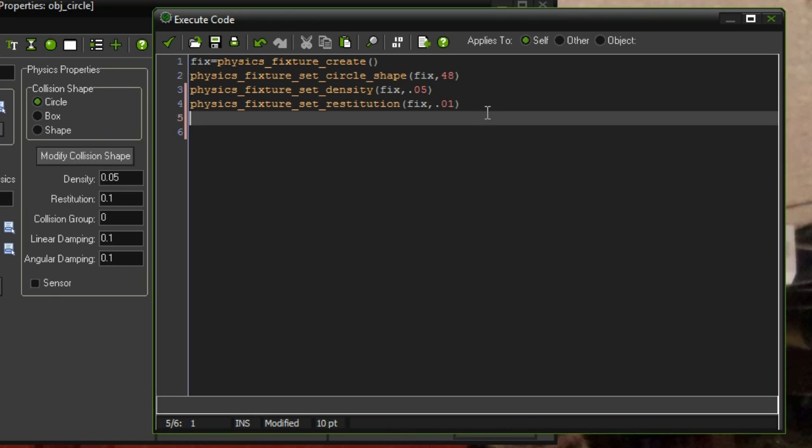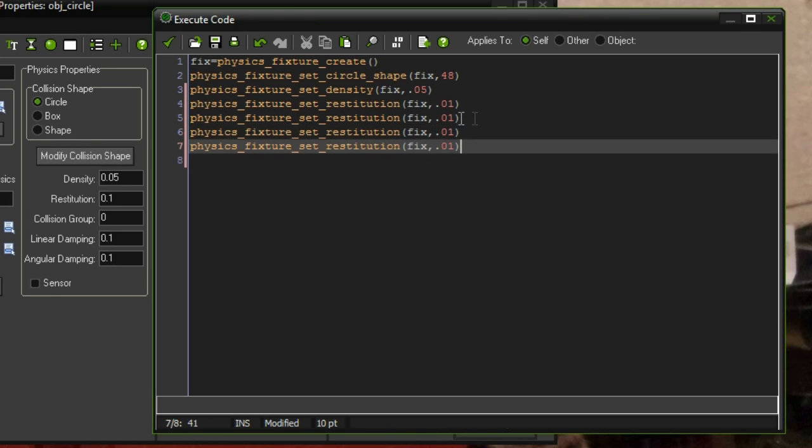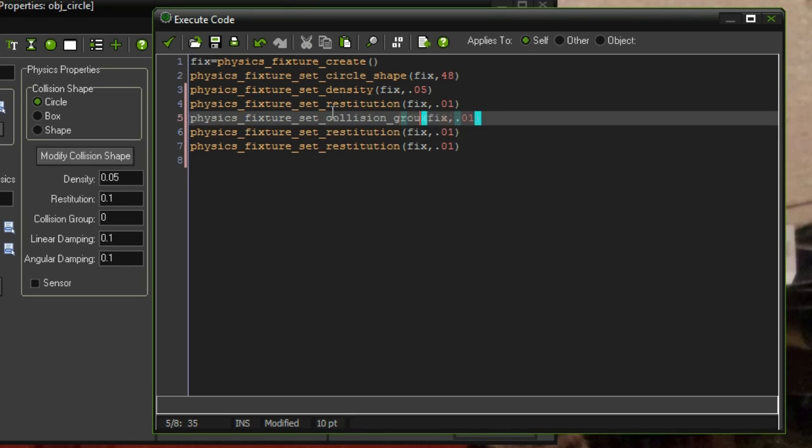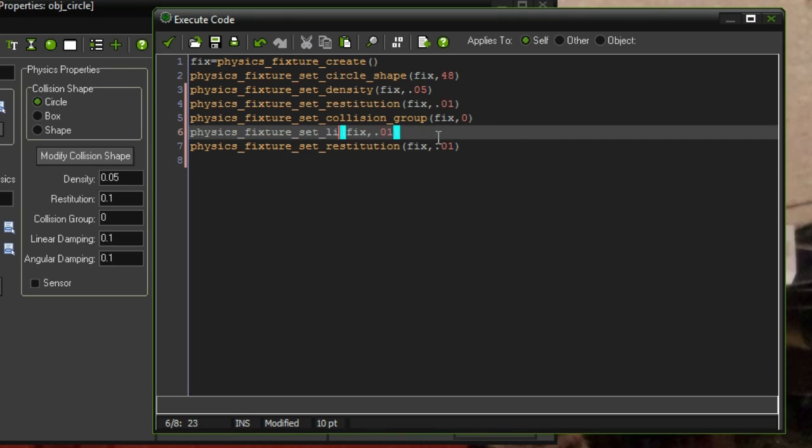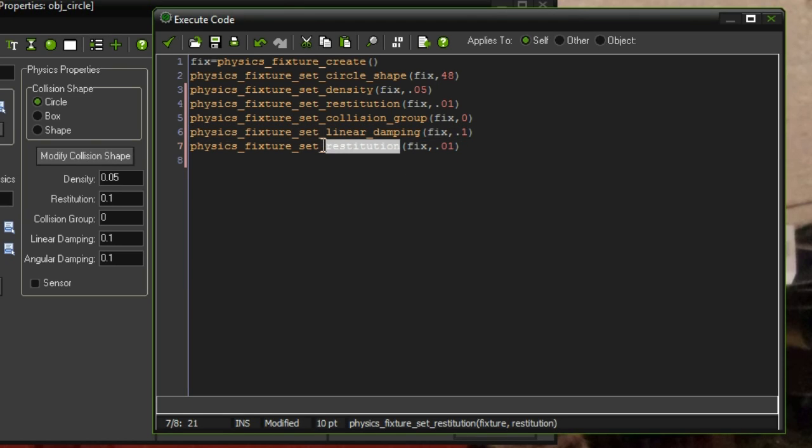And then let's just make a couple more, 2, 3. Collision group. Let's type down collision group. And here we have linear damping, and that is 0.1. And then we have angular damping, and that is also 0.1. There you go.